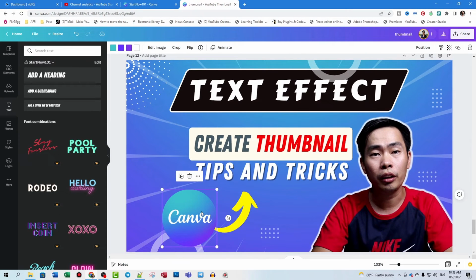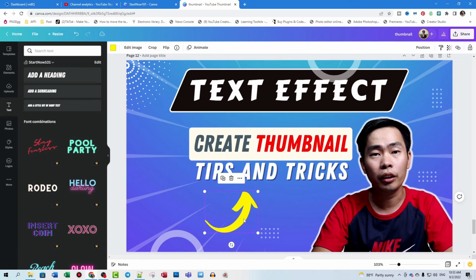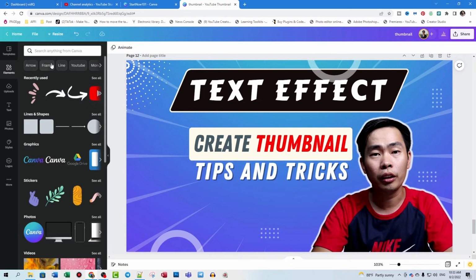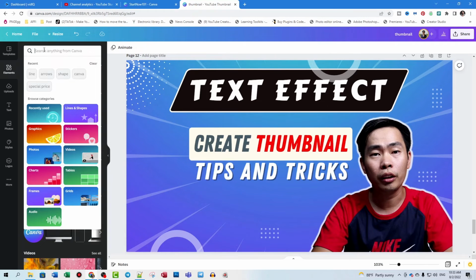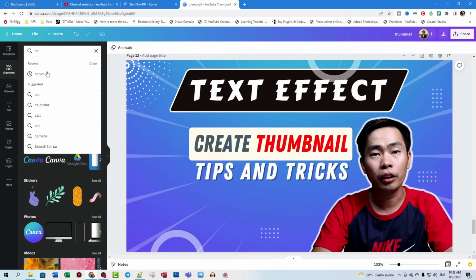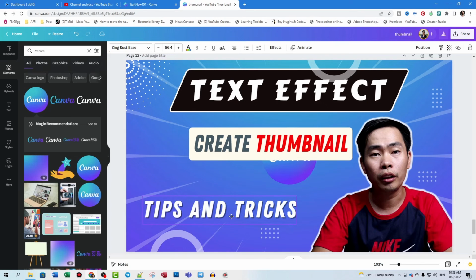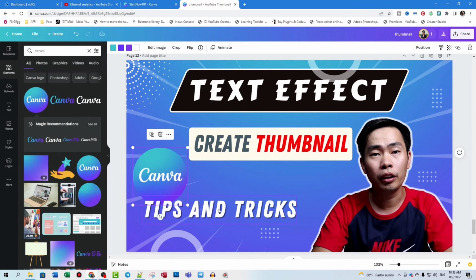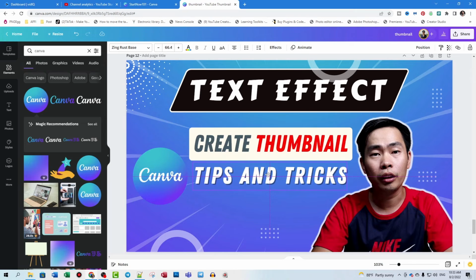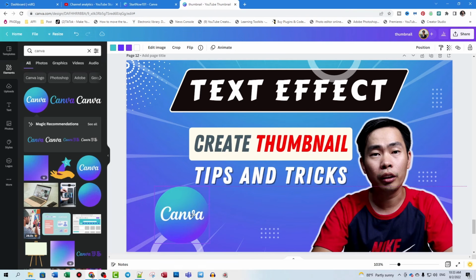And this picture, I already showed how to create that one. Okay, for example, this one is simple. You can go to Elements here and just search Canva right here. You can get it. Some are free, most are free. You can choose this one and just drag it right here. And you can change the opacity if you want it to look bright or not.